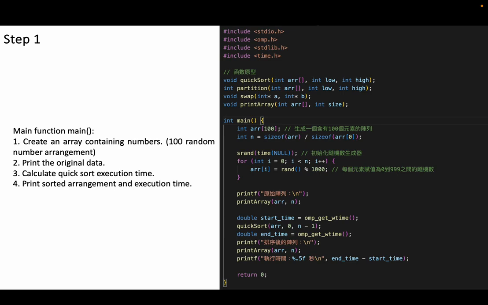And next is my program code example. In my program code example, I write a main function, and in this main function we have 4 steps. One step is to create an array containing numbers and elements, and the second step is to print the original data. In this original data, it has the array and the length n. And in step 3, we calculate the QuickSort execution time. And in step 4, we print the sorted array and the execution time.